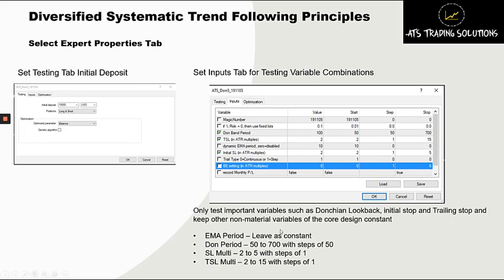So the EMA period we keep as constant. This is not a critical variable of the design. It's just something that we use to ensure we have momentum, and we retain the value of 10 in the dynamic EMA. We don't worry about testing that. However, the Donchian period is something we want to test, as that is part of what we're trying to validate in relation to where we find our outliers.